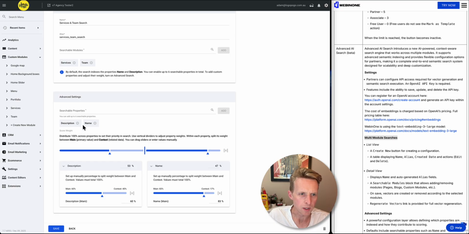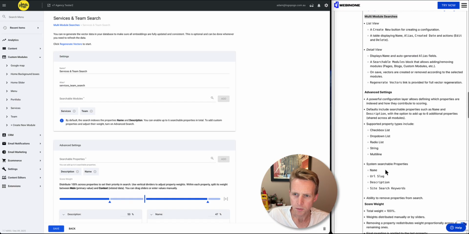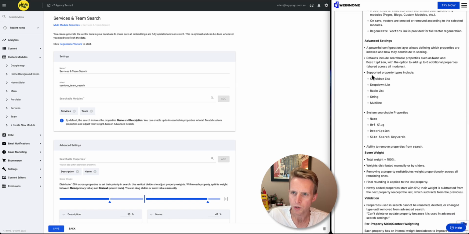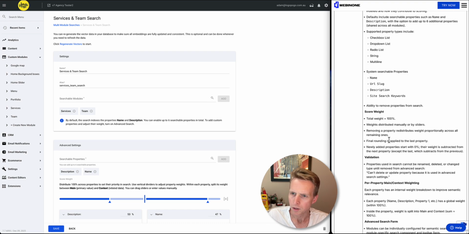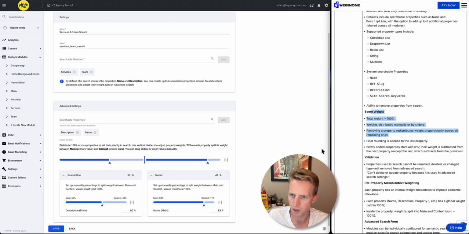Okay, so you can do this for any properties you add. Then we'd save that, obviously. In terms of the properties that you can search, it's really just the text-based properties. There are some properties you can't search on, like the media property, so you can't search based on what image has been added. The default ones across all modules are the name, URL, description, and site search keywords. And then we talked about the weighting, which is what you can configure here in the sliders.